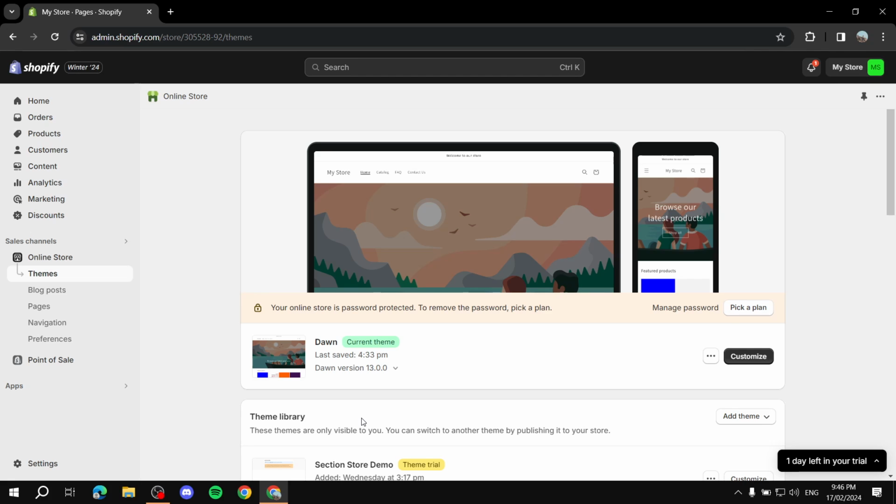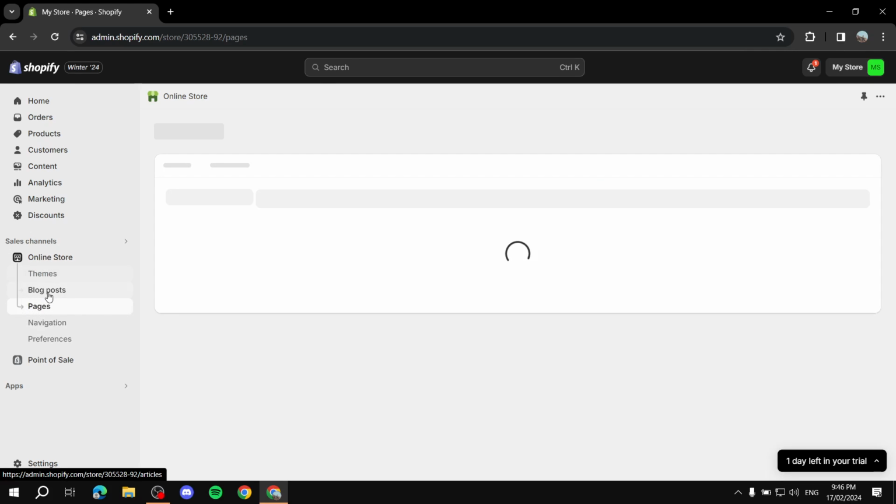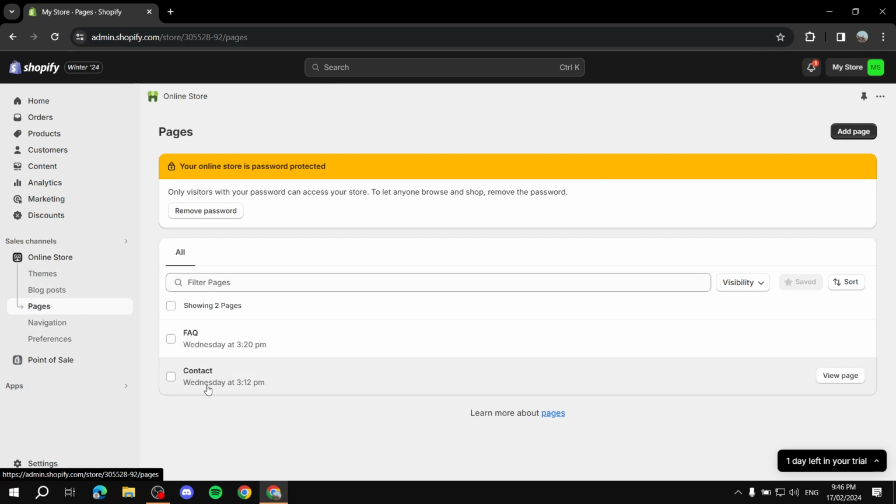So basically, if we go to online store here and go to pages, usually you should find a contact page already created for you. That is if you're using, for example, the Dawn theme, which is the basic theme that they give you. They already give you a contact us page. But if not, I will show you exactly how to create one in two different ways.